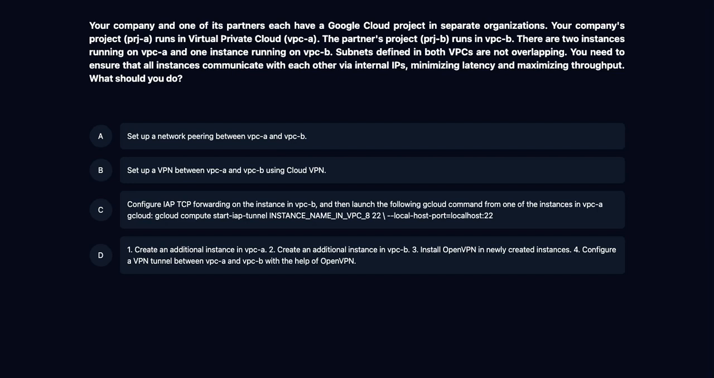Set up a network peering between VPC-A and VPC-B. Option B. Set up a VPN between VPC-A and VPC-B using Cloud VPN. Option C. Configure IAP TCP forwarding on the instance in VPC-B, and then launch the following gcloud command from one of the instances in VPC-A: gcloud compute start-iap-tunnel instance_name_in_VPC-B 22 --local-host-port=localhost:22.